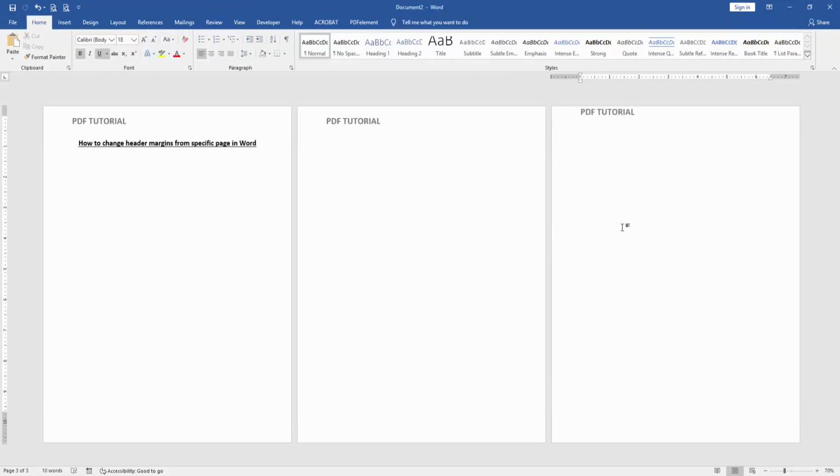Now we can see here we change the header margin from a specific page very easily.